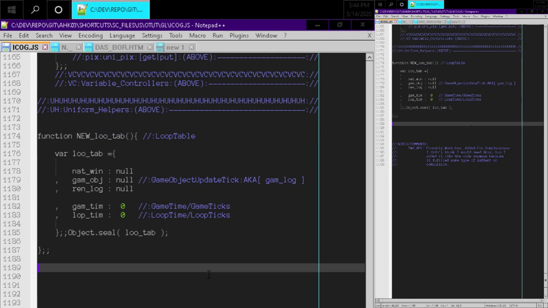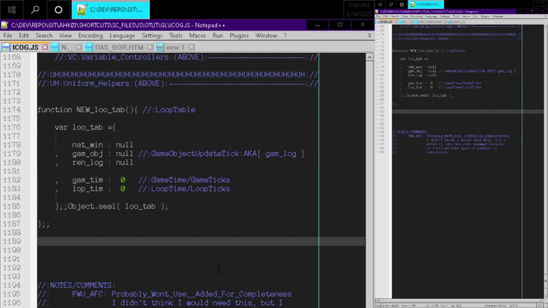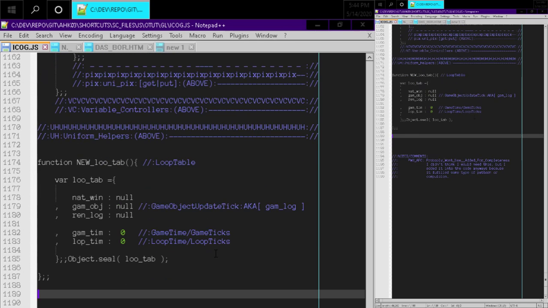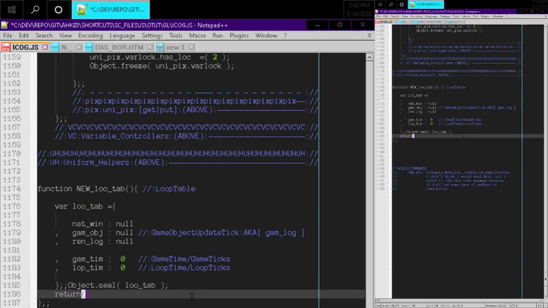Which, if you've read clean code, you're probably looking at this and thinking, how absurd for you to be quoting clean code and saying you're using concepts from it when your code is batshit insane. Okay, yeah, so we have this, and we're sealing it, and then all we gotta do is return it. Okay, so now we have this loop table object.